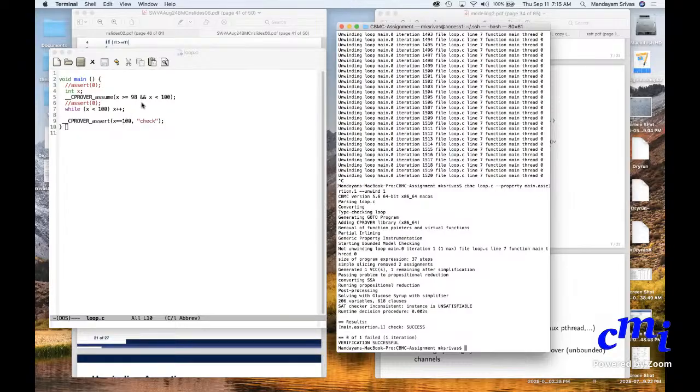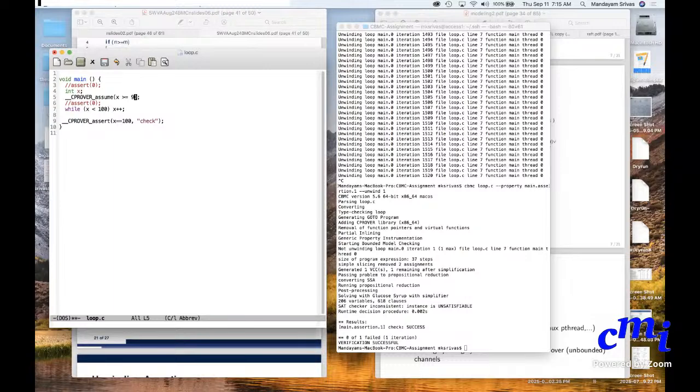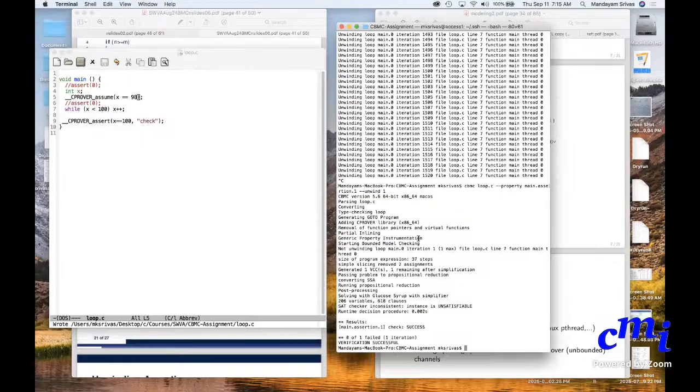What if I changed this one to 98 and then ran it? What would you think it would say? Let's try to run it.